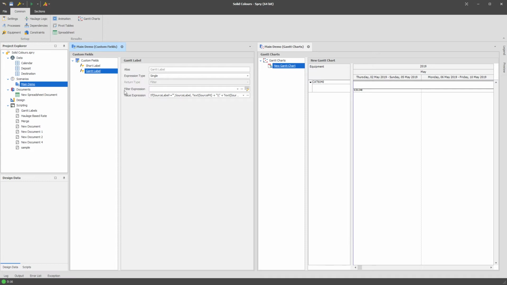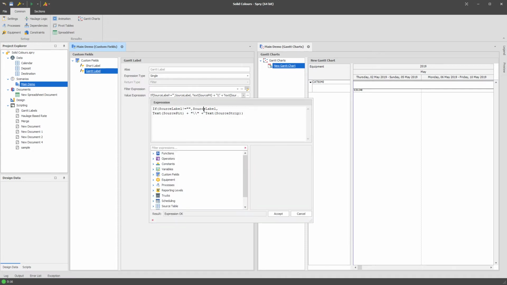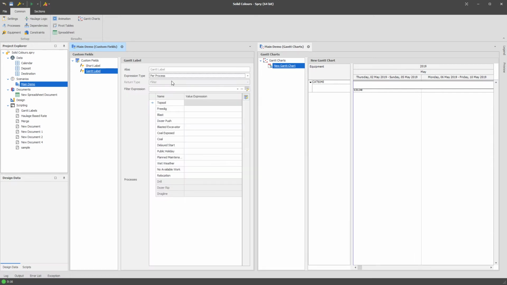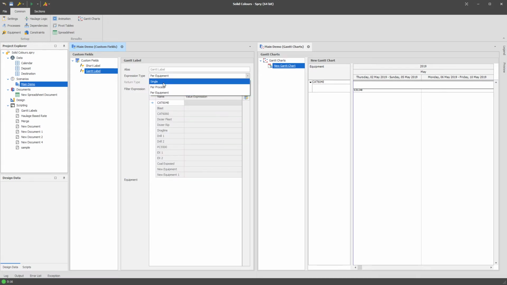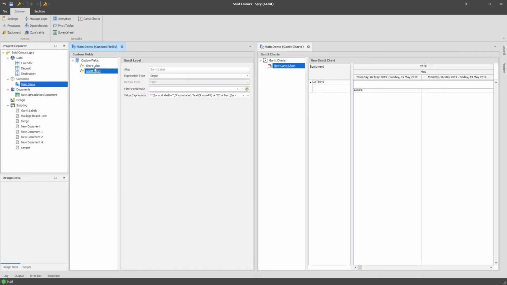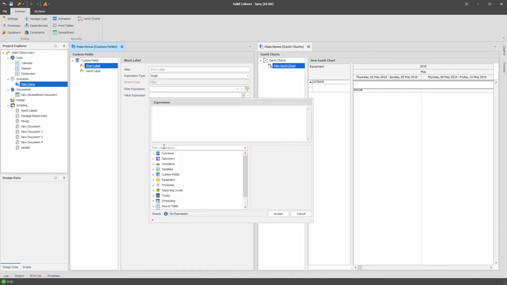And all the Gantt label is at the moment is the default source label that's been written in, also the source label you've written, or it's a pit and strip combo, which is what it is at the moment. You might want to change this, make it per process or per equipment. We'll leave it like this for the moment. And then with the short label, what I'm going to do is take the Gantt label and split it.